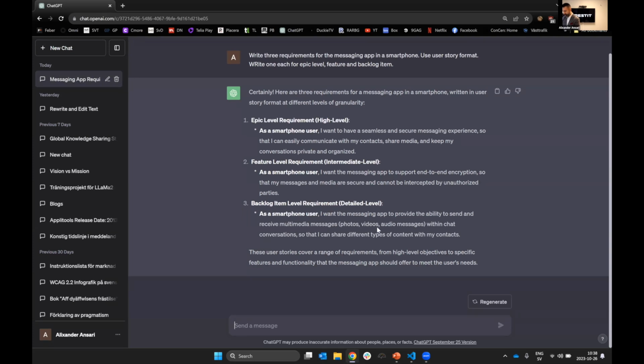Okay. So here we got a few different examples, and this can be expanded upon a lot. So, for example, I want the messaging app to provide the ability to send and receive multimedia messages. Okay, let's take this requirement here. We want to add acceptance criteria for it because it's good to have that when you're basing your test cases on it. Add acceptance criteria for the backlog item, 3 of them.